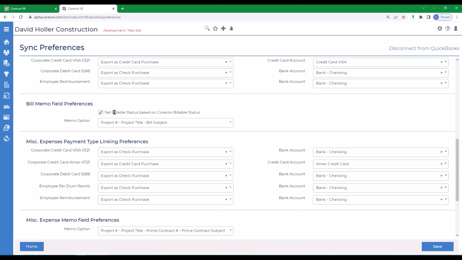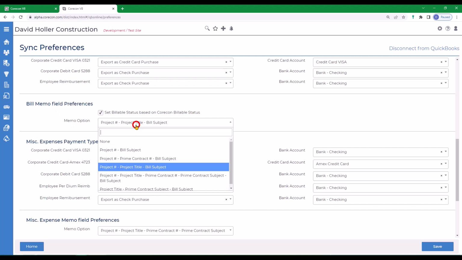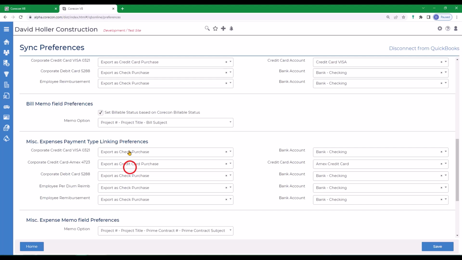You have an option to set the billable status as billable or non-billable on the QuickBooks side to match whatever you used on the CoreCon side. That is optional. The memo option for this means that you're going to have a brief description that's associated with the transaction. This description will usually show up on your vendor check stubs as well. On the stub, it usually has a bill date, a bill number, a brief description, and the amount being paid. So you may see this description or format there as well.